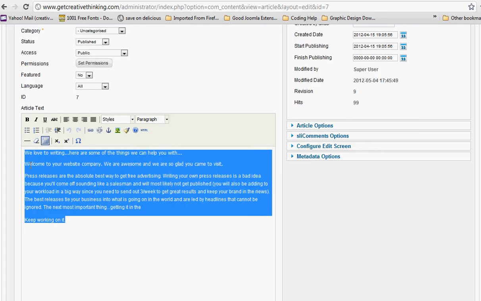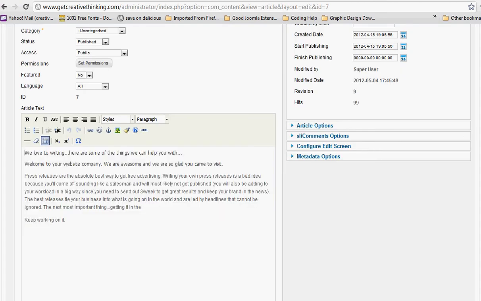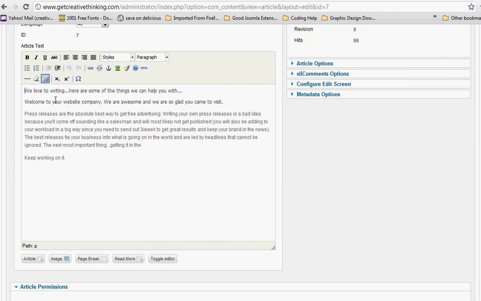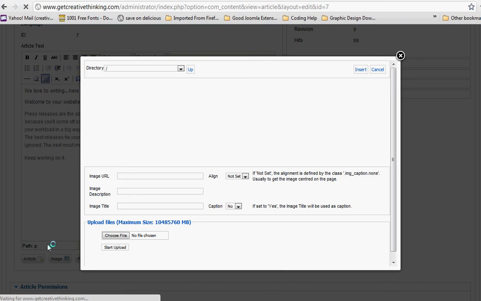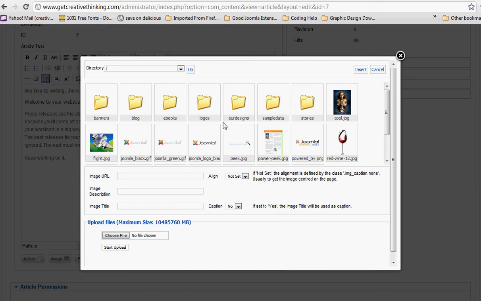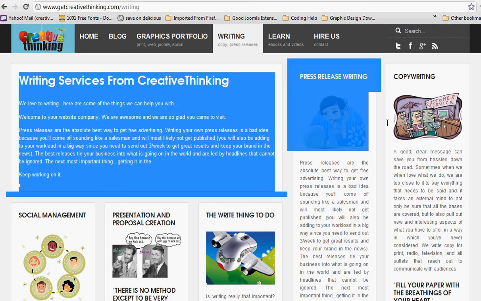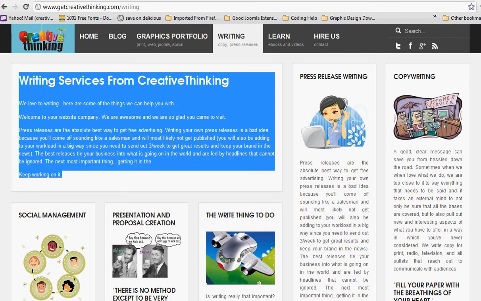So let's put an image at the front of this. What you do is you put your cursor where you want your image to be, and then you scroll down here to where it says image, and you just click that. All of the images that are stored in your website are stored in this folder. Well, all the ones that are in your articles and in your modules. You may have some galleries that are external or saved somewhere else, but all the ones that are in the main part of your website, all of those are in there.